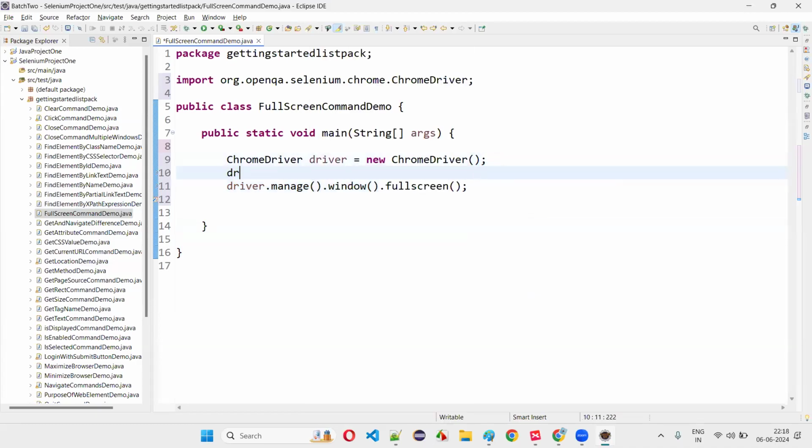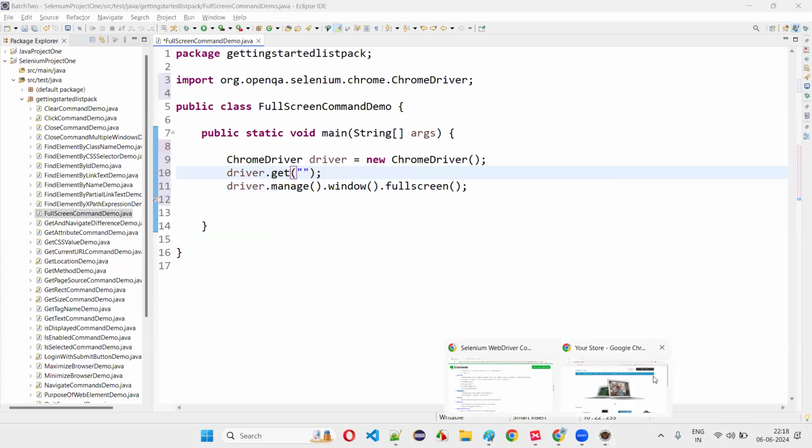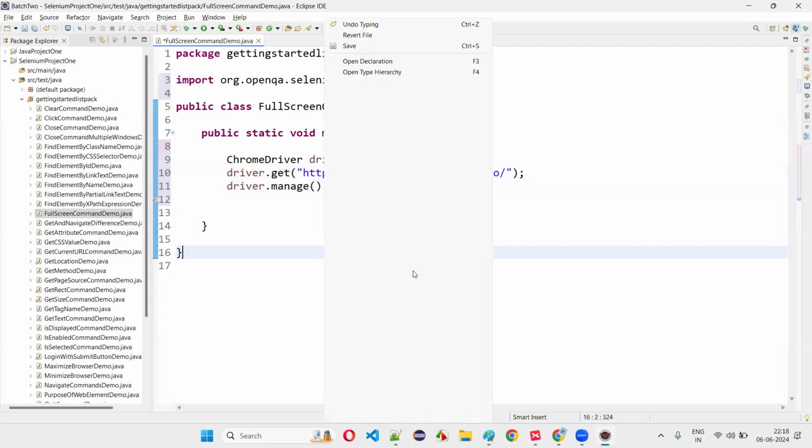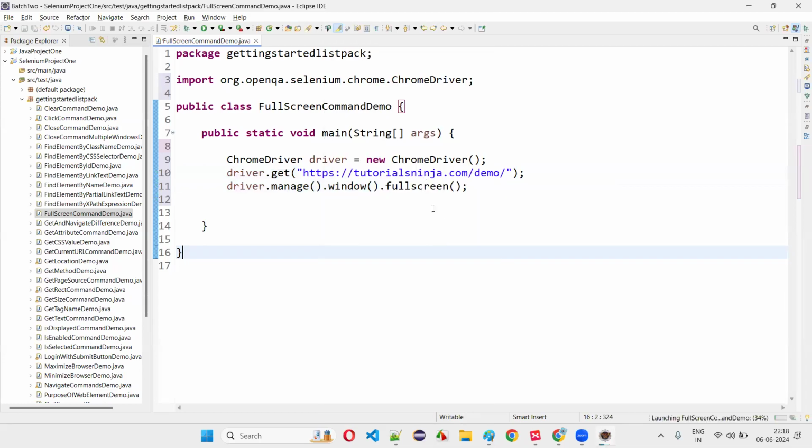I'll open the application page URL here with the driver.get command, otherwise it will not look good. Copy this application page URL, run the script and see whether it is opening in the full screen mode. There are a lot of issues with the full screen mode. People don't use it in real time anyhow, but this is just for knowledge purpose, guys.